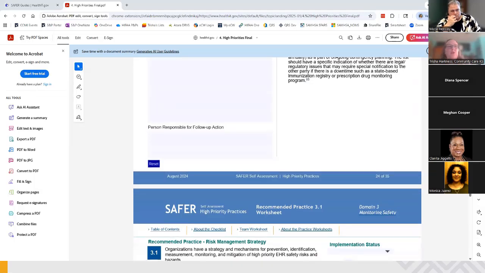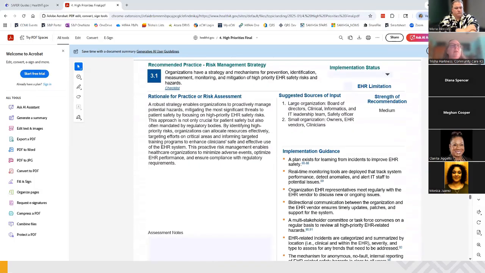Okay, section 3 is shorter. Organizations have a strategy and mechanisms for prevention, identification, measurement, monitoring, and mitigation of high priority EHR safety risks and hazards.